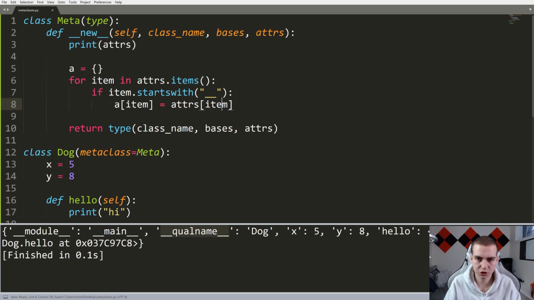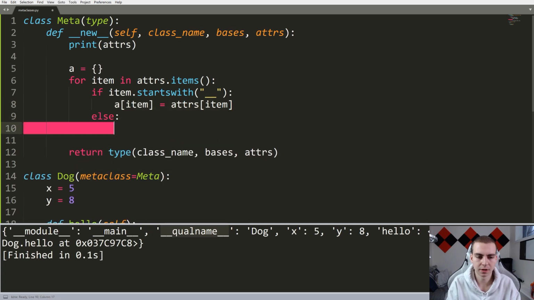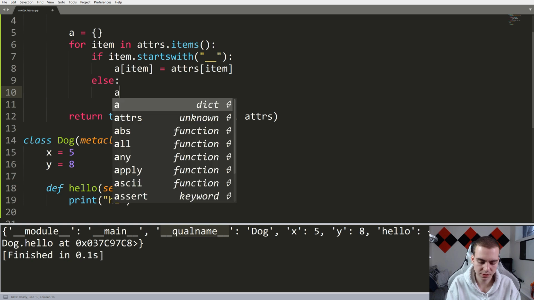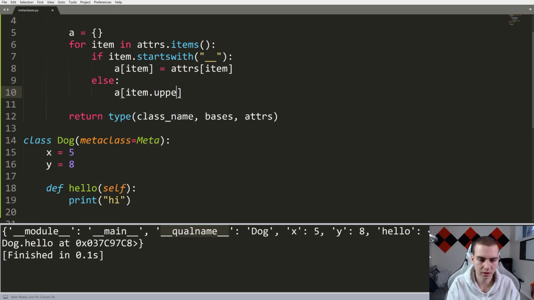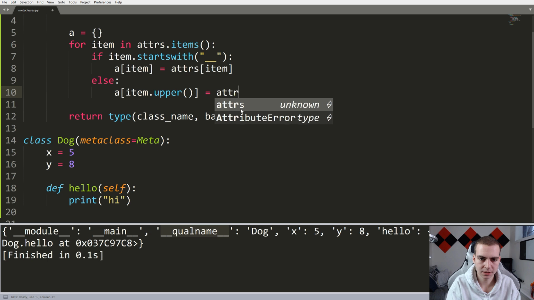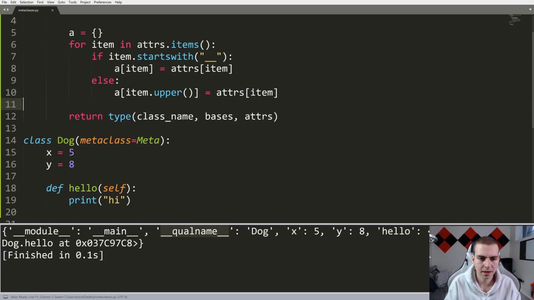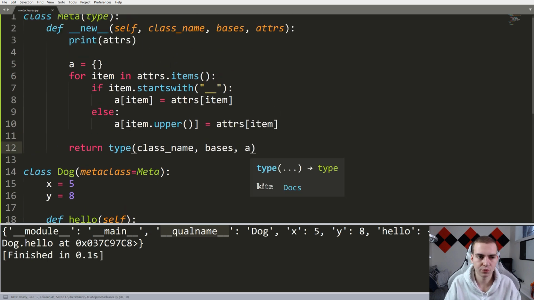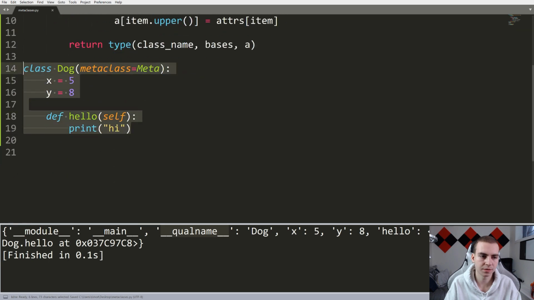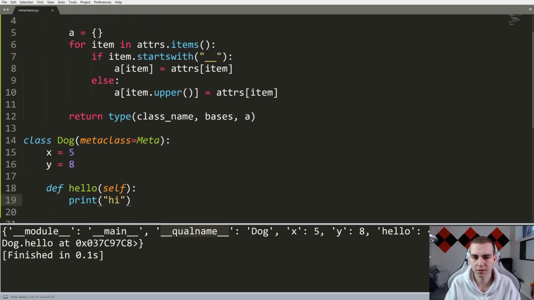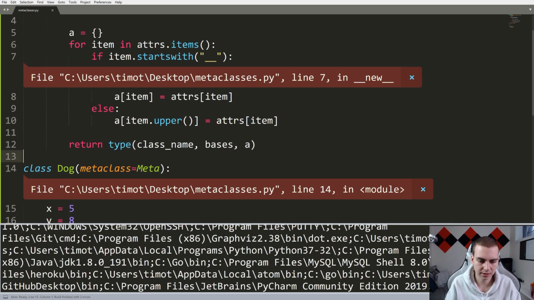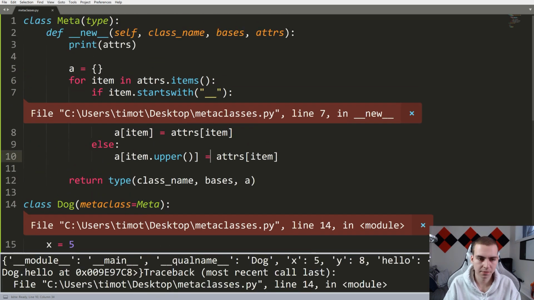Since this is a dictionary, the way this is going to work is we're just assigning this item to this new dictionary. It's literally the same thing. Okay, otherwise, if it doesn't start with a double underscore, we need to change it to be uppercase. So we're going to say a, item.upper, like that, equals attrs, item. Then we'll change the attributes here to be a, which will be our modified attributes. And that means when we return this Dog class, this should work, assuming I haven't made a mistake, which is likely, but let's look at it. And let's see what I got wrong. All right, so I forgot that when we do something like this, I need to loop through with name and value rather than just item.